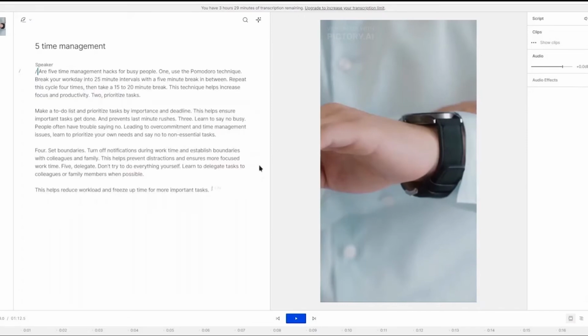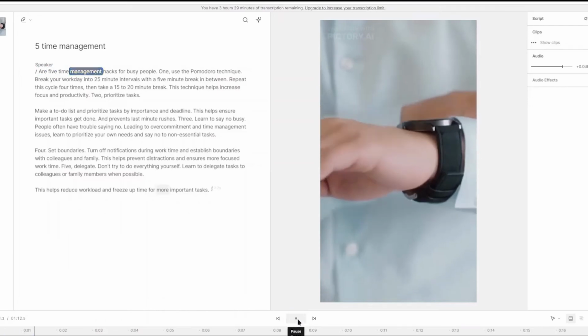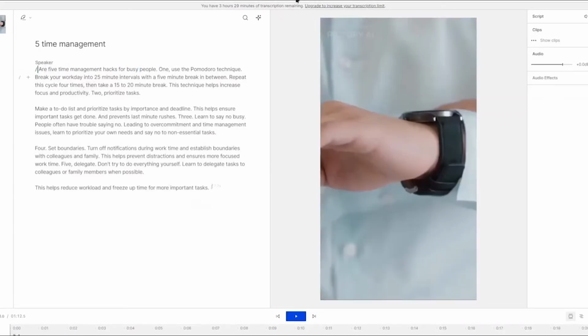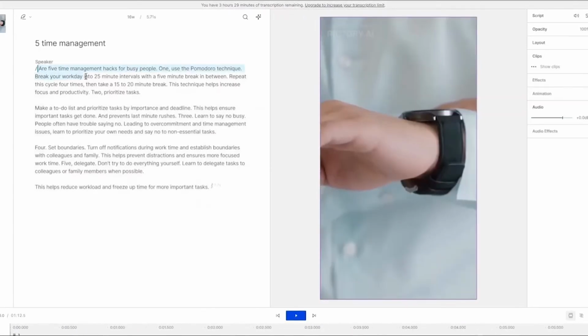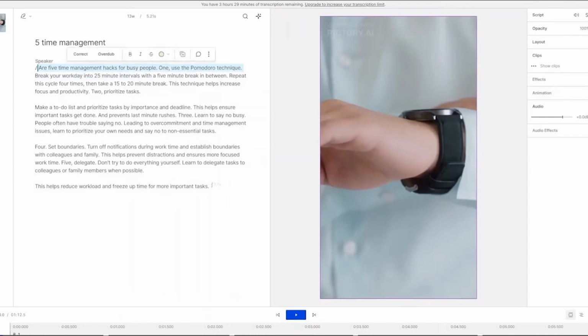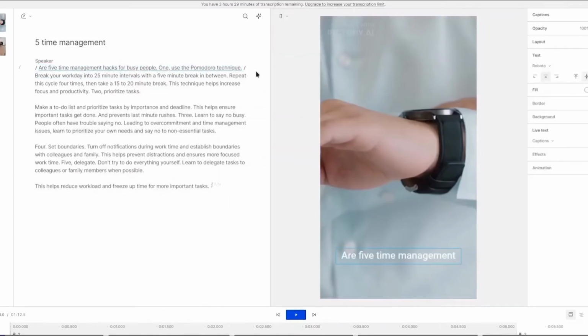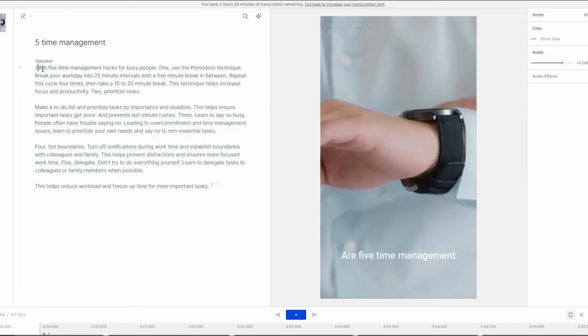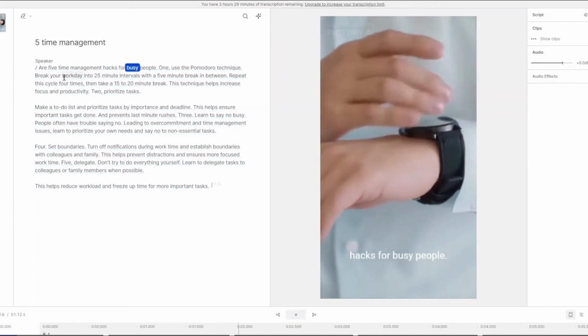Alright, so to play your video, you can either press your spacebar or click on the play button right here. Here are 5 time management hacks for busy people. Now next is caption. So to add a caption, just highlight the sentence like so. Now go to the text icon on the top and click on captions. This is going to add a caption to your video. Now as you play your video, you will notice that the caption will follow your video.